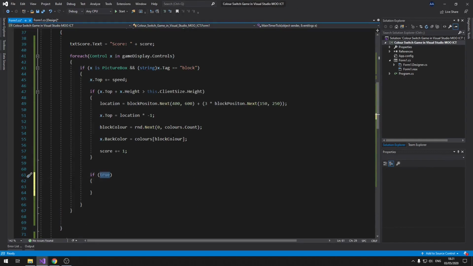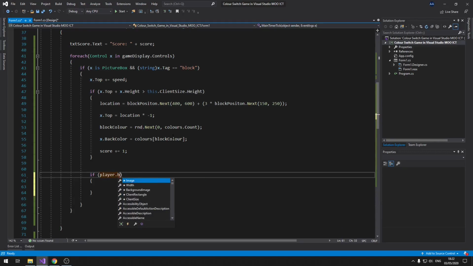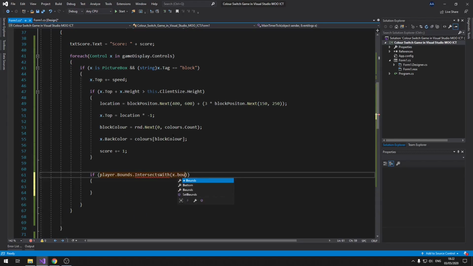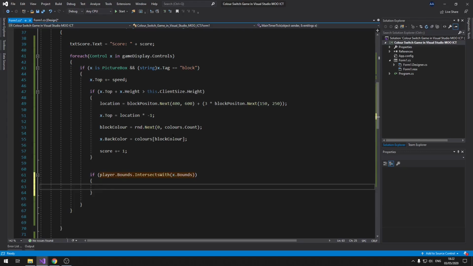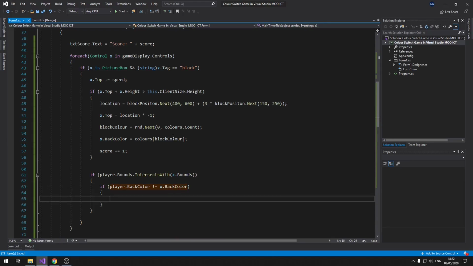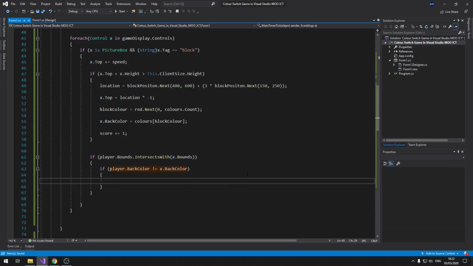So if player dot bounds intersects with x dot bounds, right? And if player dot back color is not equals to x dot back color, so if they are not the same, then we can stop the game timer.